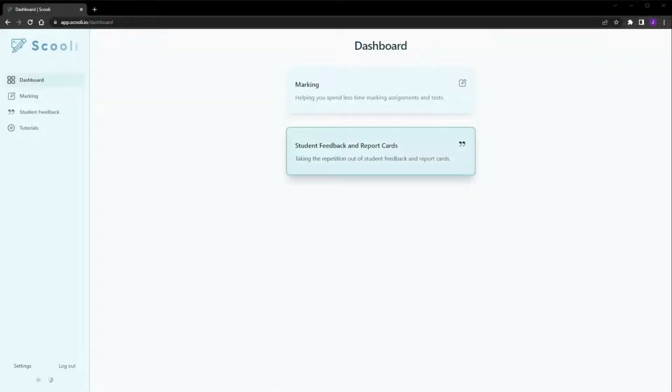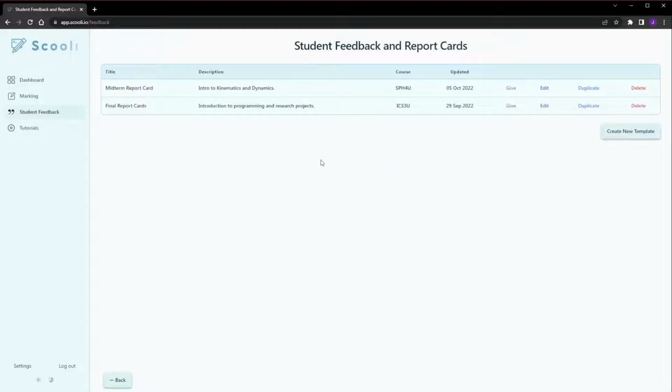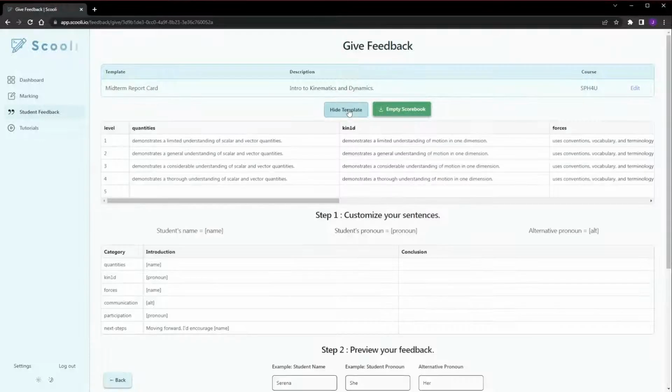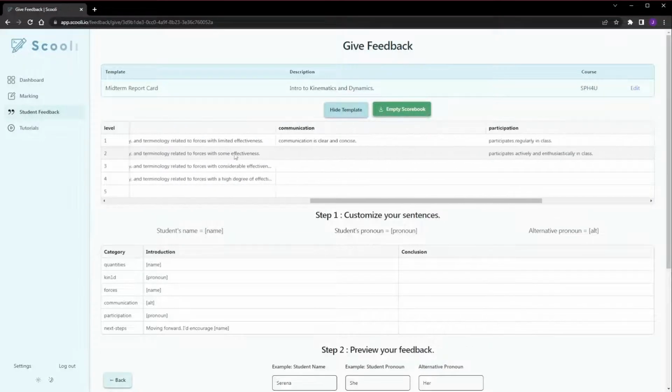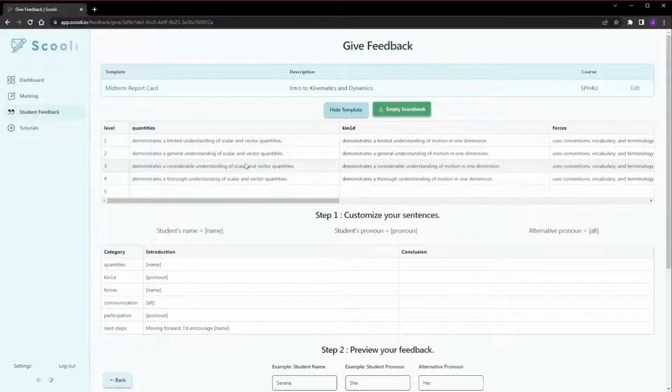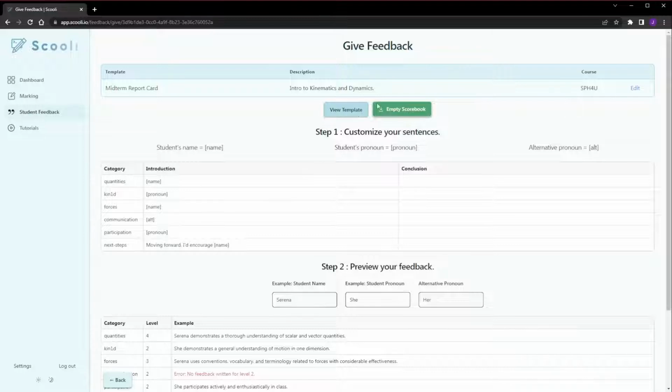So the first thing we're going to do is click over into the student feedback section. You'll notice that in our create a template tutorial, we created this template called midterm report cards. And what we're going to do today is give this feedback. Once we say give this feedback, if you click view template, you have exactly what we spoke about in our last video: the exact criteria and the levels that we're going to be using to give our students feedback using this template. If you're unsatisfied with this, you can always click over here to go edit their feedback.